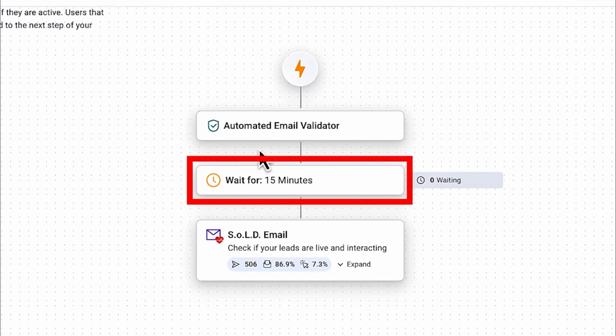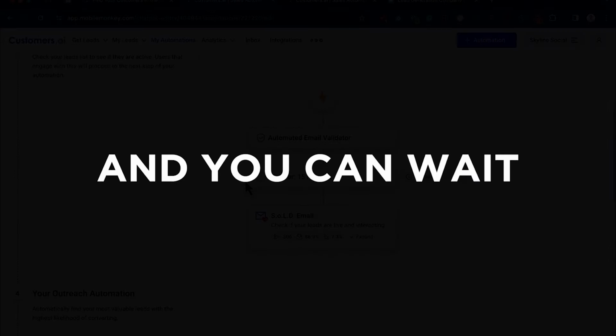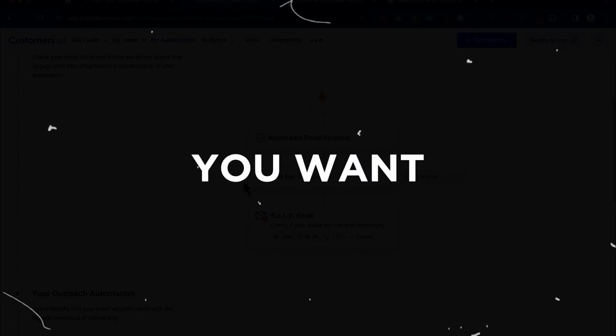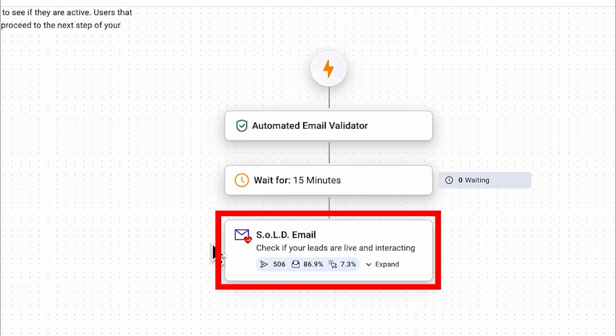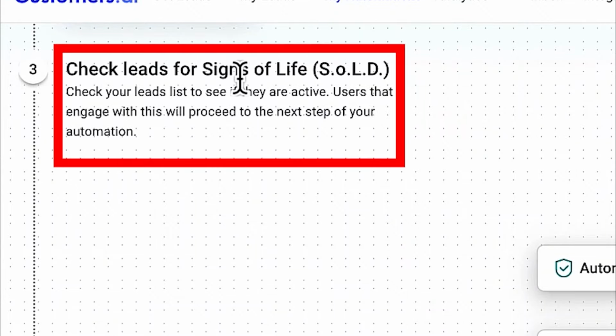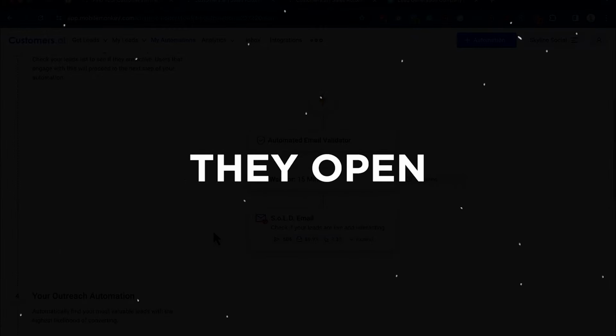Then it waits for about 15 minutes, and you can wait as long as you like. You could wait 5 minutes, 10 minutes, an hour, or however long you want. And then it sends them an email. This is a signs of life email. You can see here, check leads for signs of life. What this basically does is send them an email just to see if they open the email.